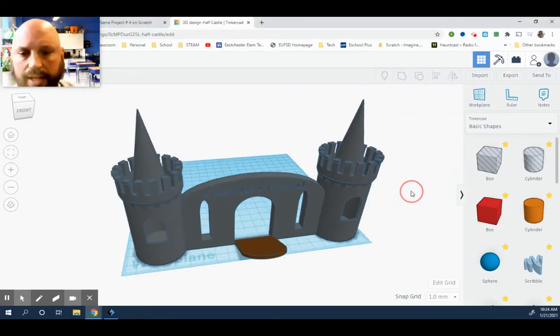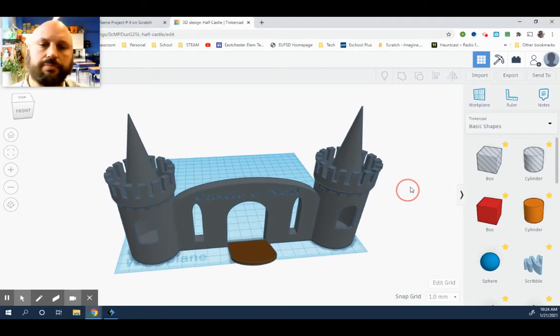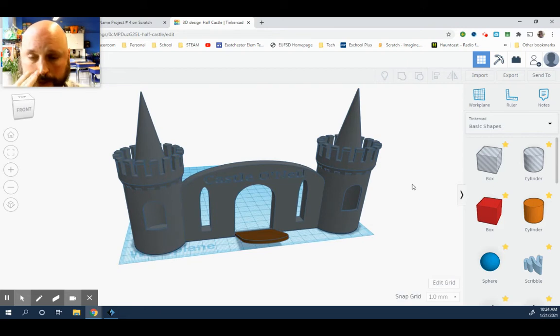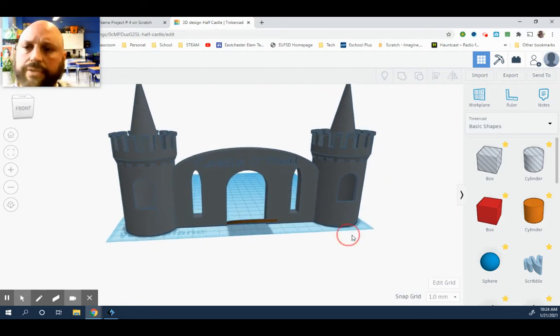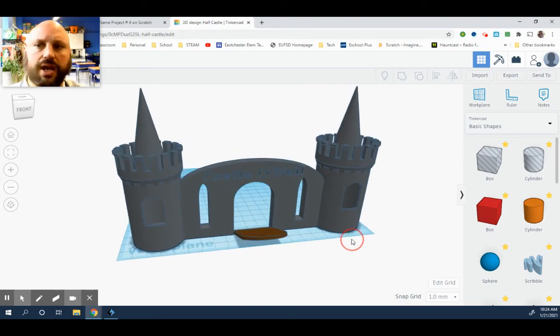Hey guys, today we're going to work on the rest of our walls and the back part of our castle. It's going to take a little work, and then I'm also going to show you how to add some brick, which you may like as part of the design.